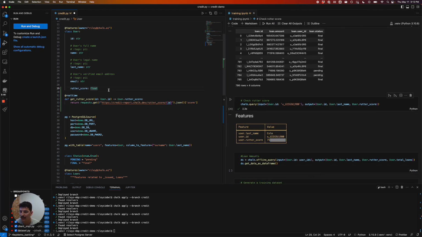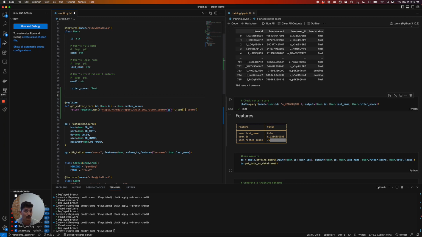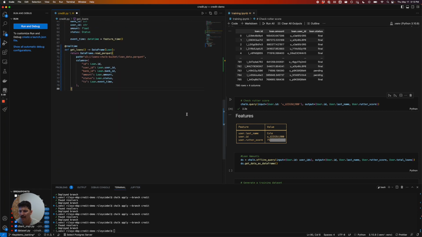Perfect. But a more interesting case of data joining is maybe I want to know for every user the total monetary value of the loans they've taken out. So let's go ahead and let's add a field on user called loans, and that's going to be all the loans for this user. So it's going to be a data frame of loans, and let's tell Chalk how to get the loans for a given user. And basically, we want the loans where the user ID is equal to the user's ID. Perfect. That's great, but what we really want is the total loans for a user, and that's going to be a float. So let's calculate total loans by writing another resolver.